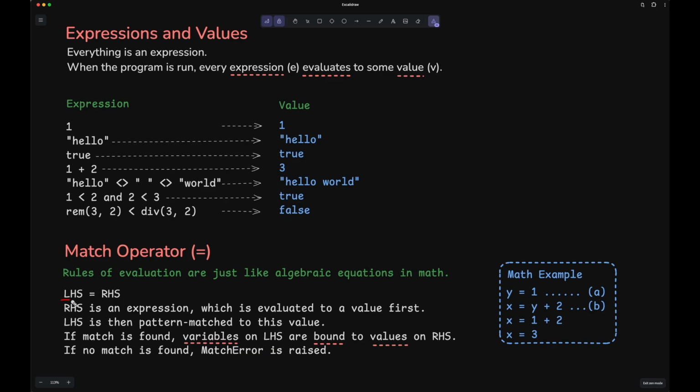So it says left hand side equals right hand side. The right hand side is an expression which is evaluated to a value first. The left hand side is then pattern matched to this value. Two things can happen. If a match is found, then the variables on the left hand side are bound to values on the right hand side. If no match is found, then a match error is raised.